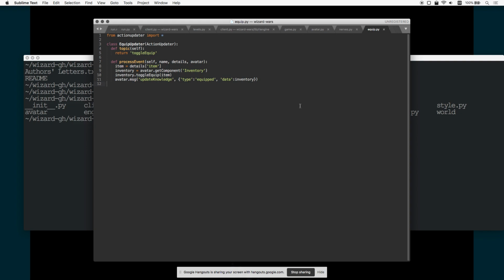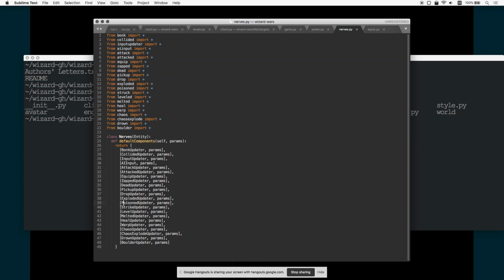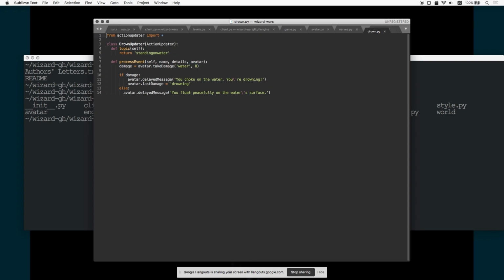Yeah, so witnesses are more about processing events you see happen locally, that's going to be displayed on the front end on the client somehow, and the nerves is more about internally what's happening to you. So there's some overlap, but there's more nerves than the witnessing. So for example, drown updater: if you go into water, if you get the topic, standing on water, then you're going to take damage. And if you have a way of floating somehow, then if there's no damage, you would float peacefully on the water surface.